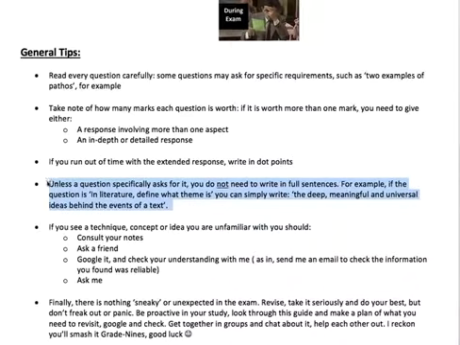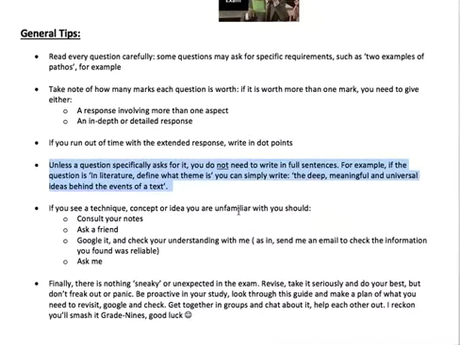Next up, unless a question specifically asks for it, you do not need to write in full sentences. For example, if the question is, in literature, define what theme is, you can simply write, the deep, meaningful, and universal ideas behind the events of a text. You don't need to write something like, in literature, a theme is, and so on and so forth. You can just skip to the crux there. In those questions, I will be giving you grades on the semantics, on the crux, on the ideas that you convey, not on your phrasing.